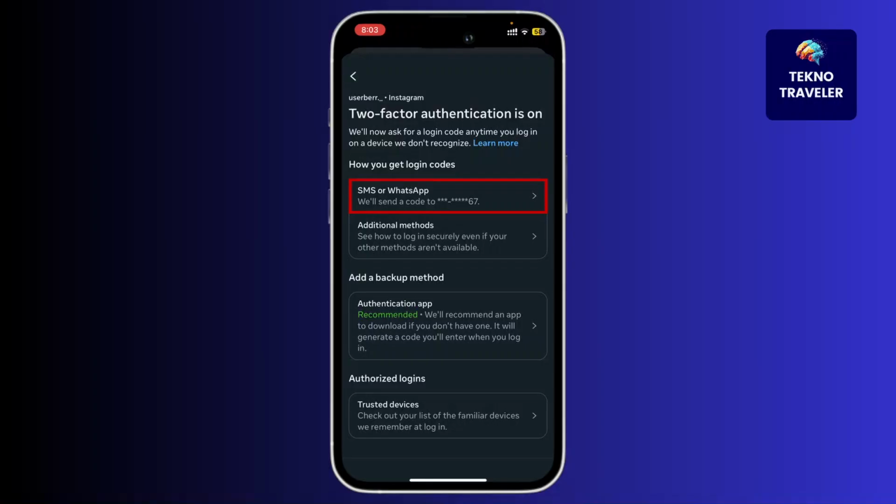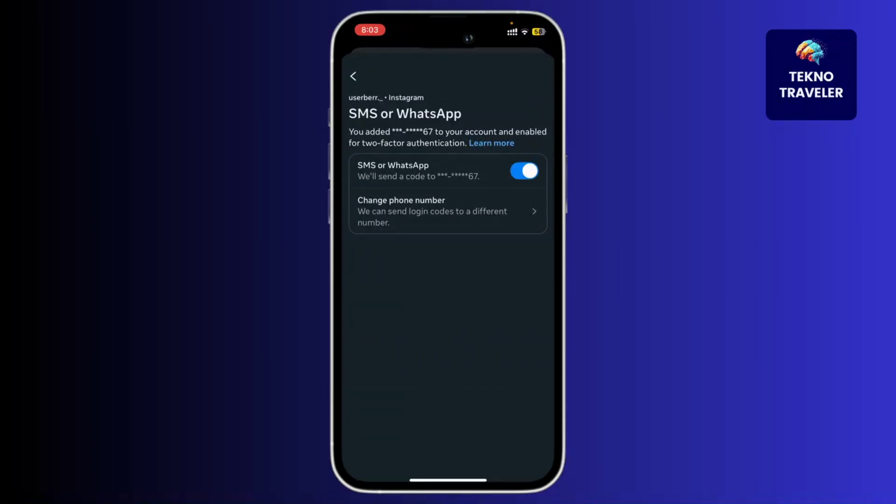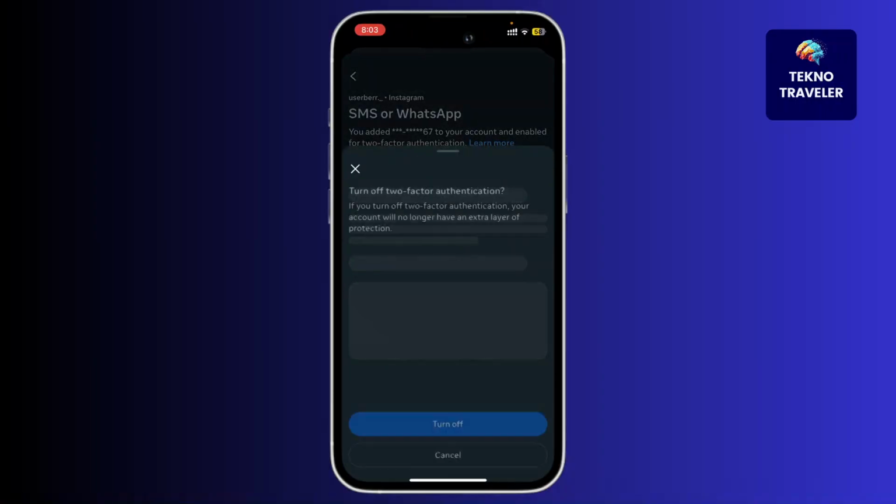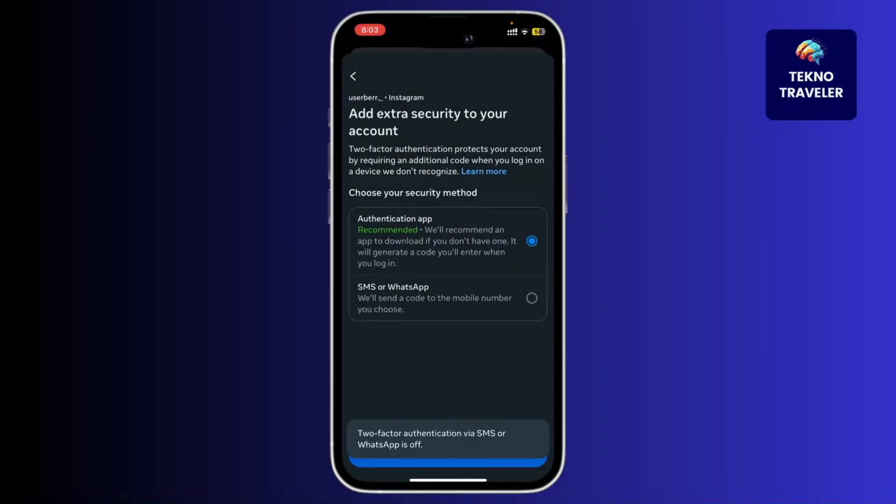To turn it off, simply tap on the option and then toggle it off. And tap on Turn Off to confirm it. And that's it. Now this will disable this extra layer of protection. And that's it. You've successfully turned off two-factor authentication.